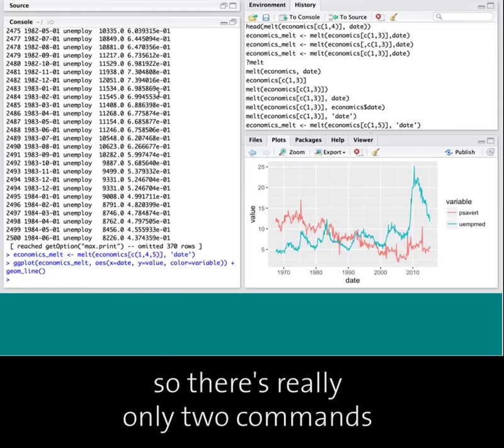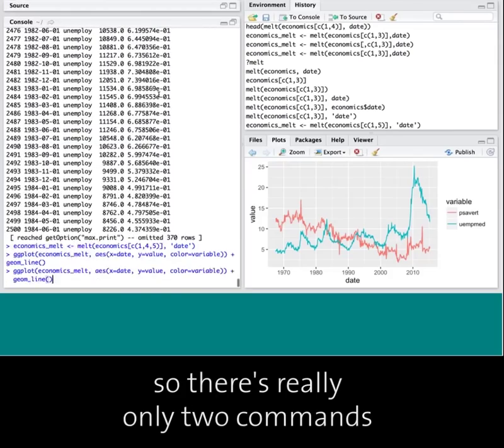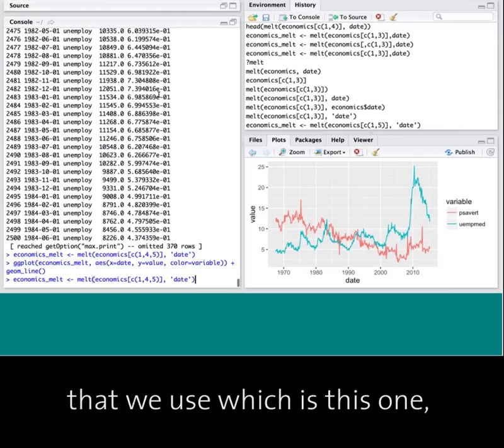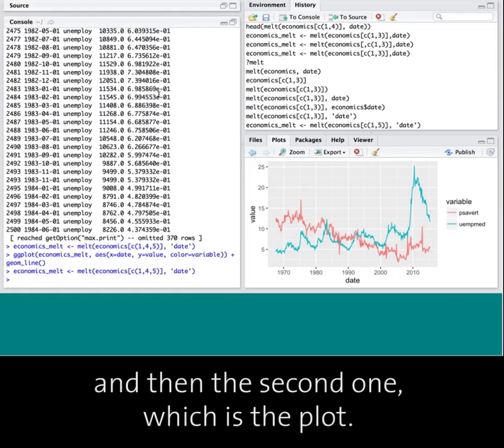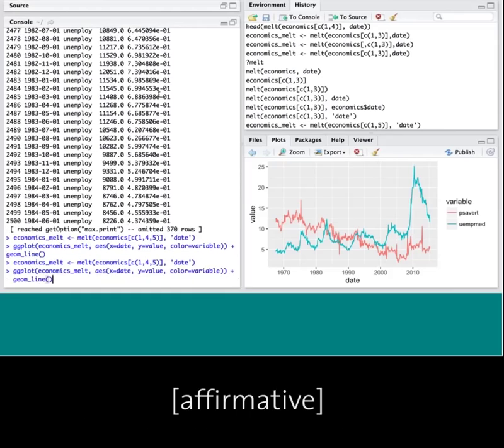So there's really only 2 commands that we use, which is this one, the first one, and then the second one, which is the plot.